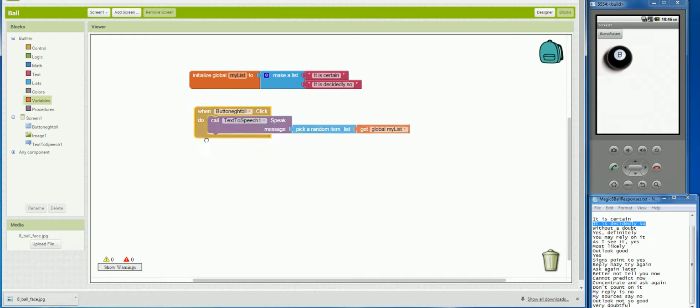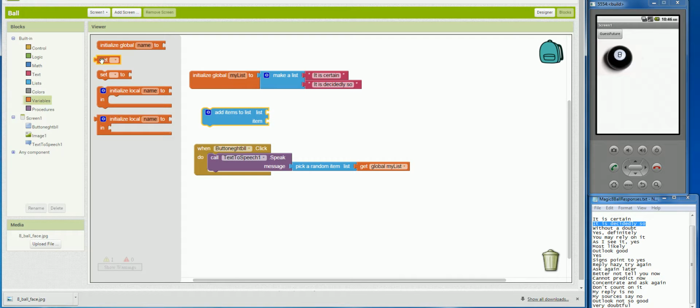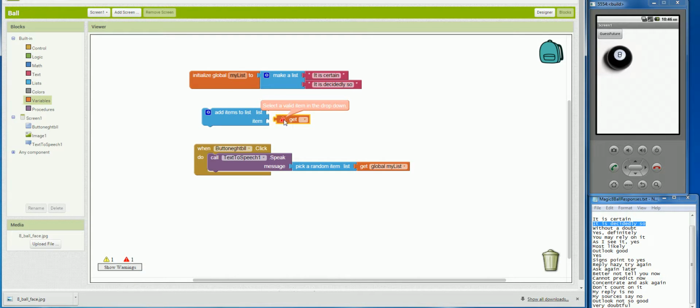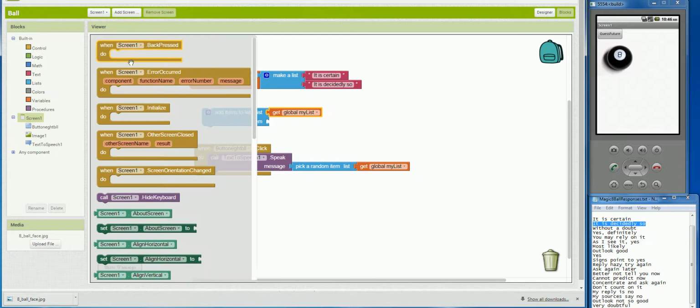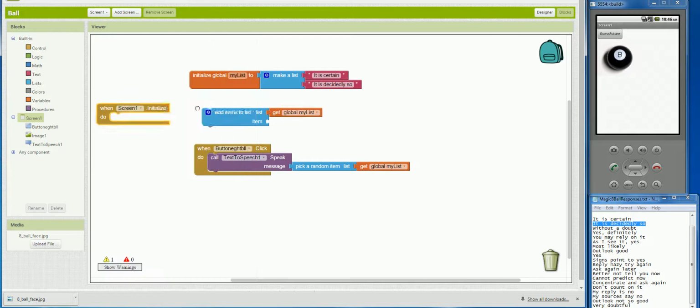Now, to add more elements to the list, what I might like to do is to use, I think it'll be under lists, add items to list. Which list will it be? Obviously it'll be my list, and now I've got the items that I can add. When would this run? Probably when you first start the app. So if I remember, where's initialize screen? So when you first initialize the screen, you can add more items. Obviously mine's not finished, but you'd have to work down the list, adding more items to your Magic 8 Ball game.